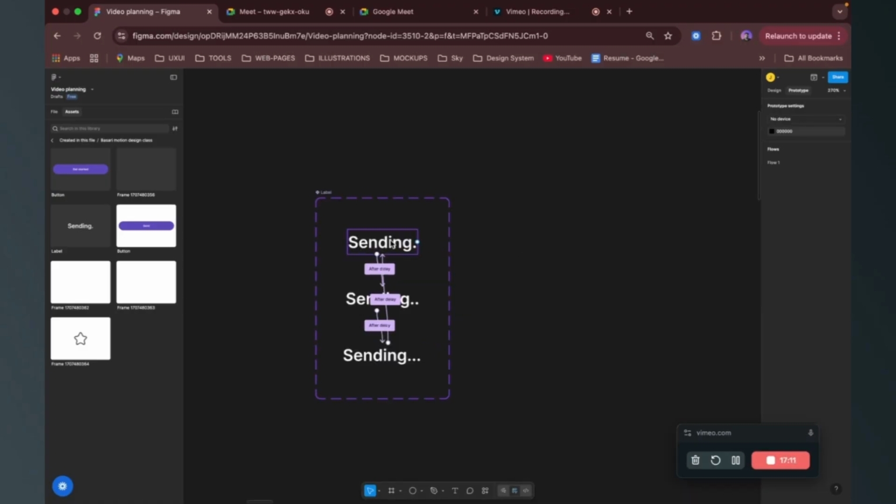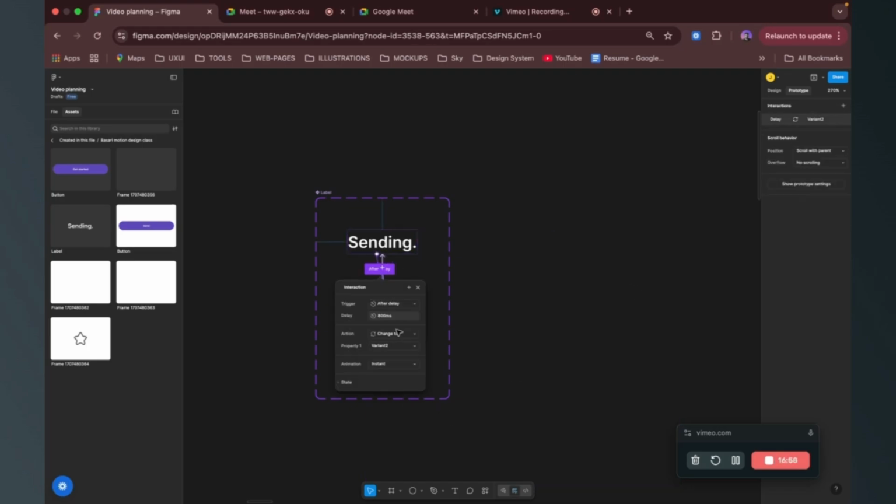You have one frame that has sending, another one that is a variant of this one. Remember, you have to create a component that has 2 dots and one with 3 dots there, and then you just connect them in a prototype. This one is after 800 milliseconds instant, the same thing with this coming down here, and this one just goes back to this guy.